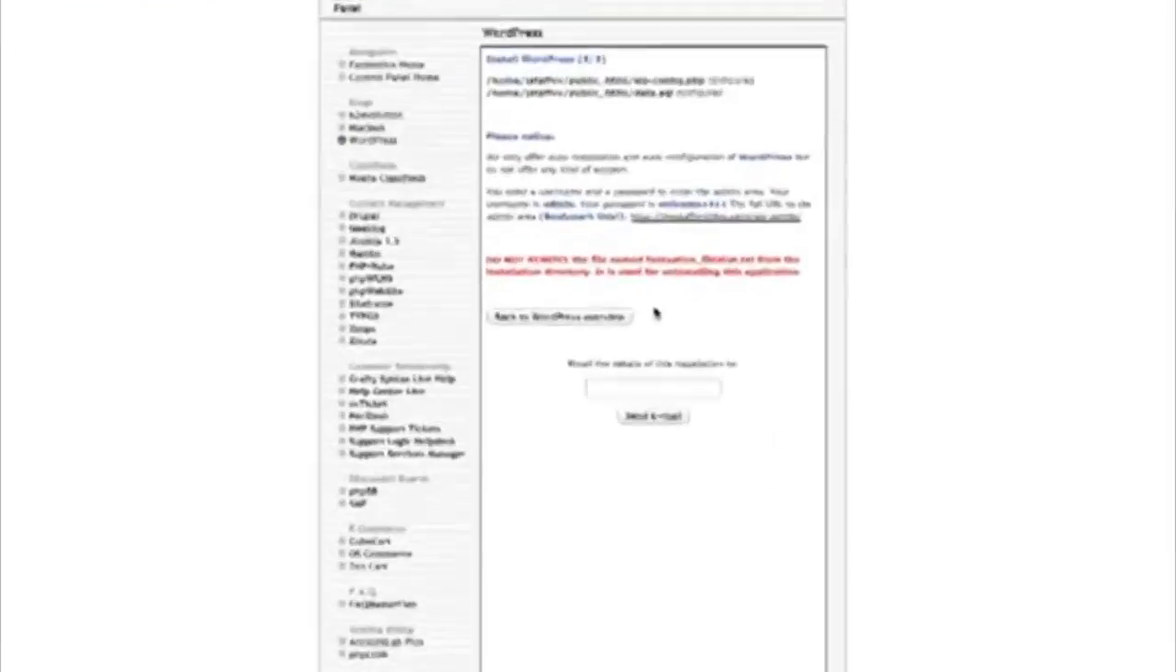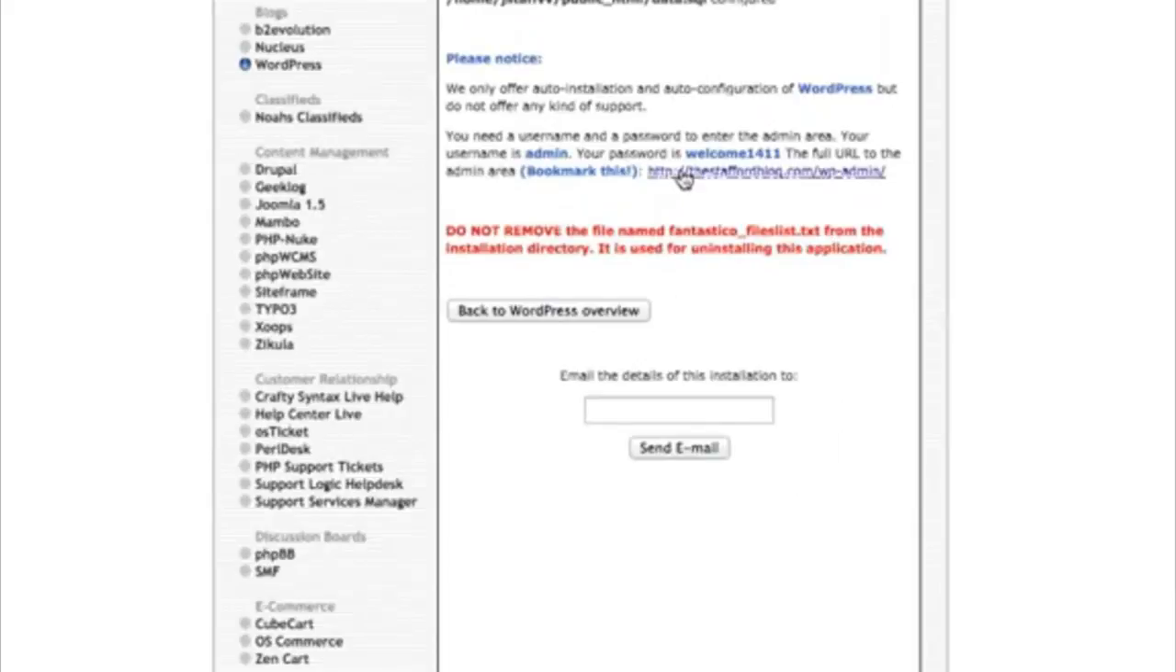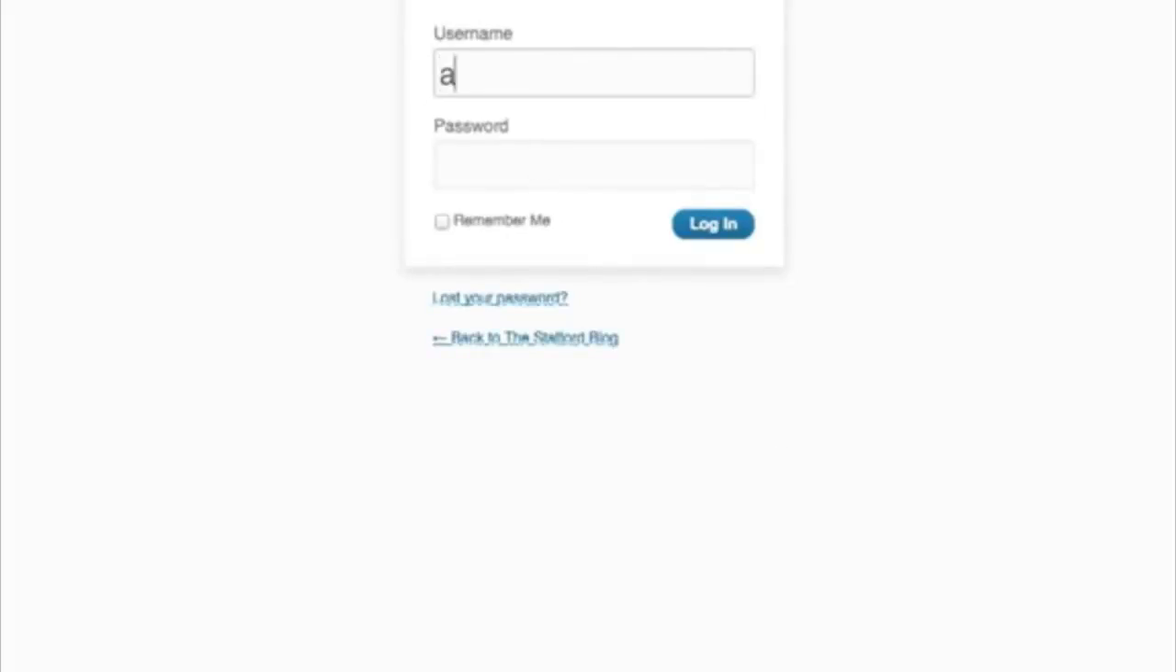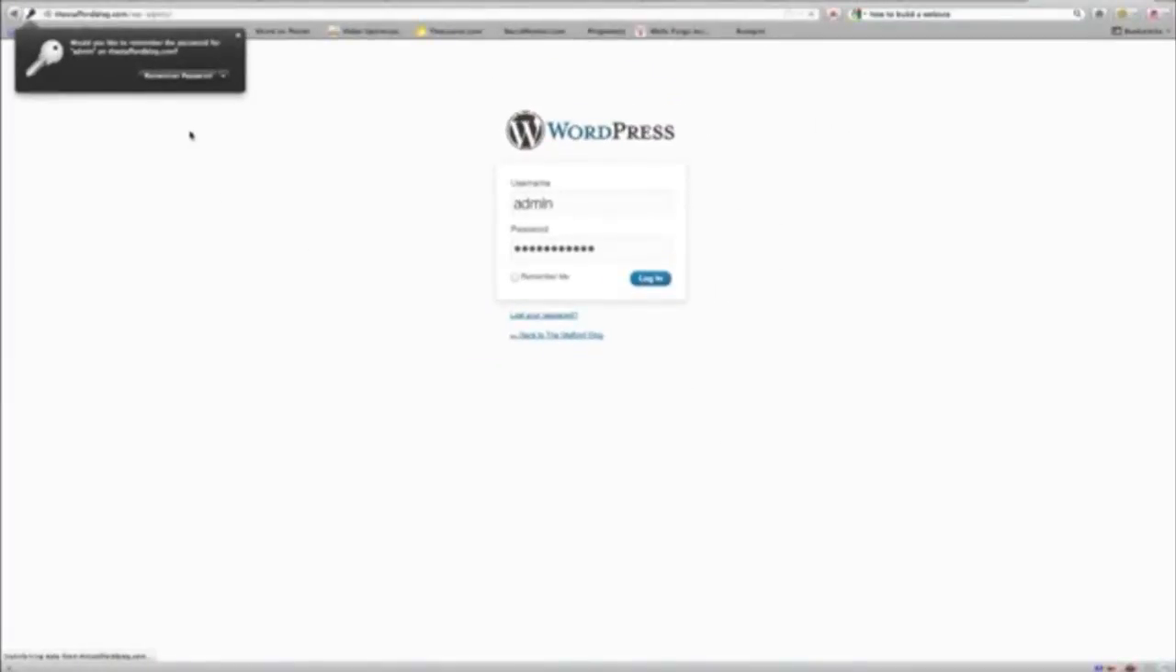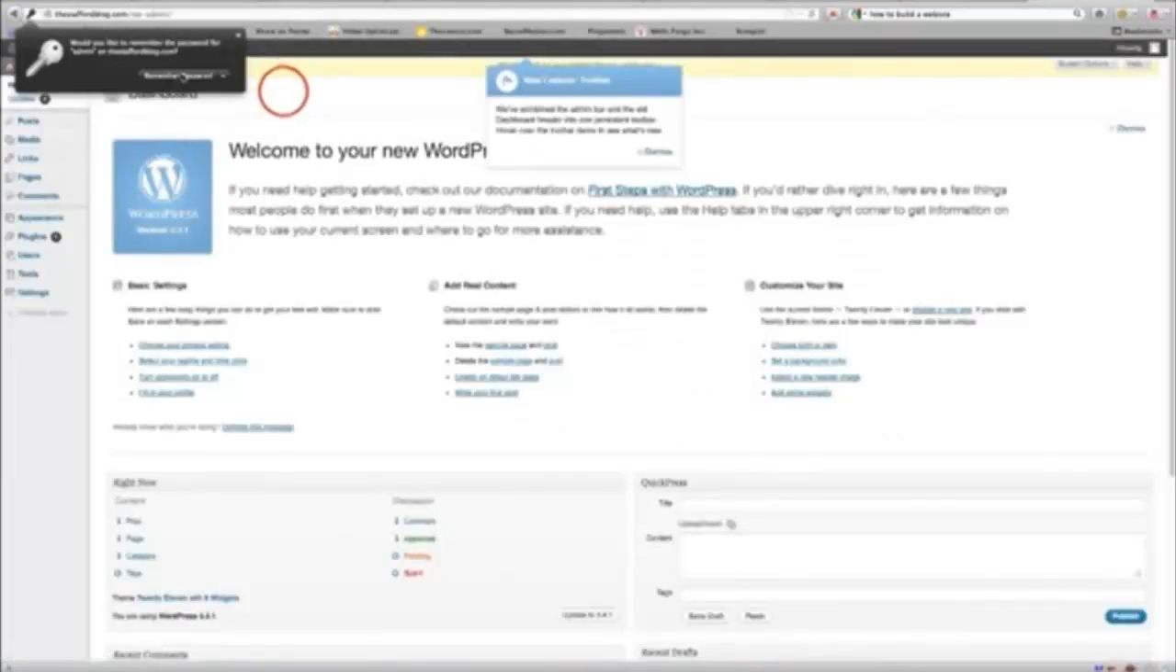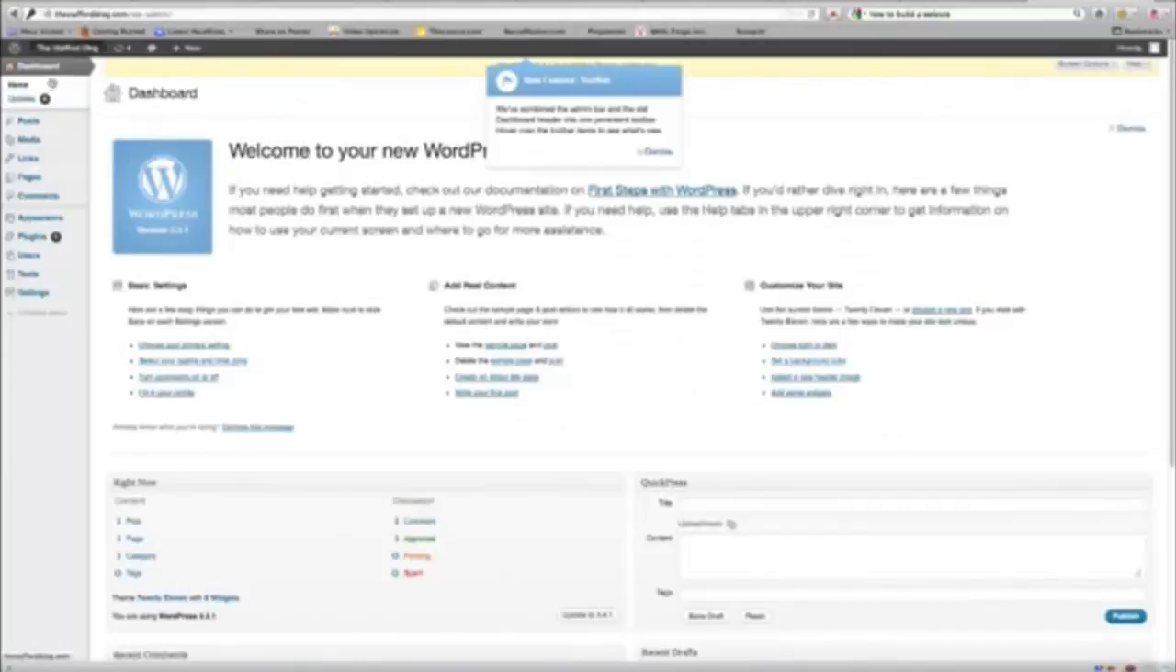And once you get here, this is the link to the site, the WP admin. So click this. This is where we'll log in. Okay, and now it was admin, and then the password, and we were about to log into our new site here. Perfect. The Stafford blog. Now this is the WordPress dashboard.